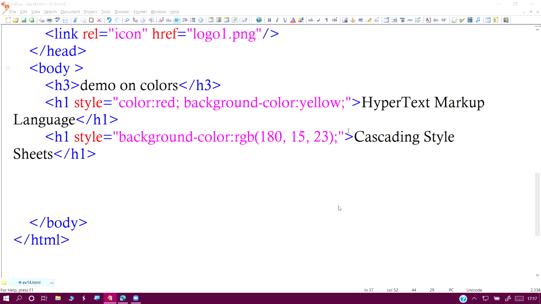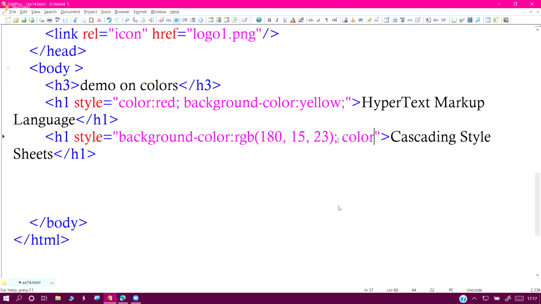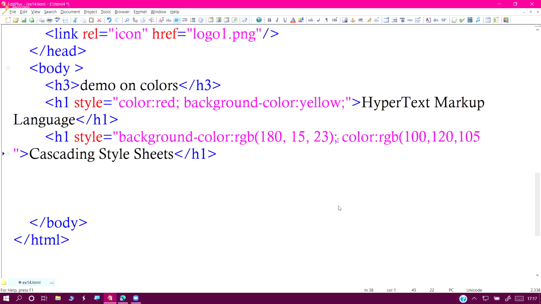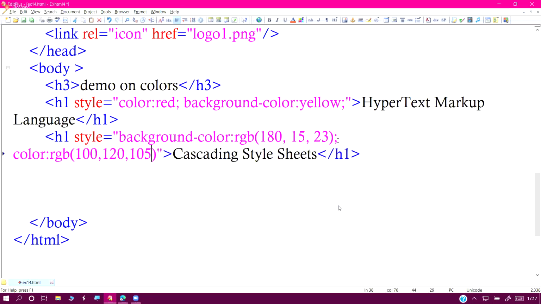Next color also I'm going to apply here. Color colon RGB of some numbers. There's some other student's combination. 100, 120, 105, RGB, semicolon. Don't forget the semicolon, sir. Semicolons are mandatory. If you don't use a semicolon, that property is not applied. Semicolon is compulsory in CSS.